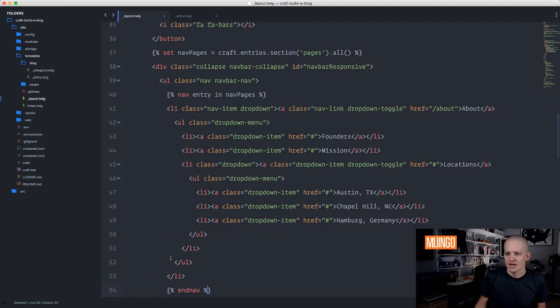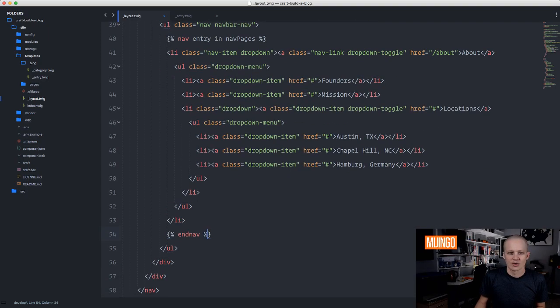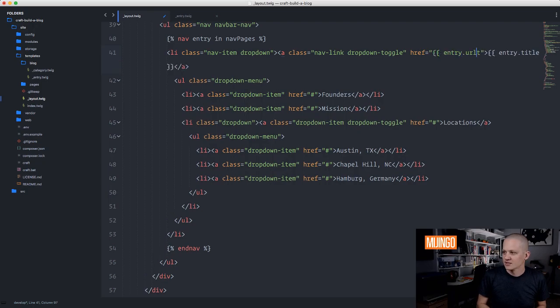All right. So now it's going to iterate over, but I have to give it some special instructions for the children because we're working with a structure section with nesting. But this here is going to be our first top level entry. So I can do entry.title, and then here where it's hard coded would be entry.url.